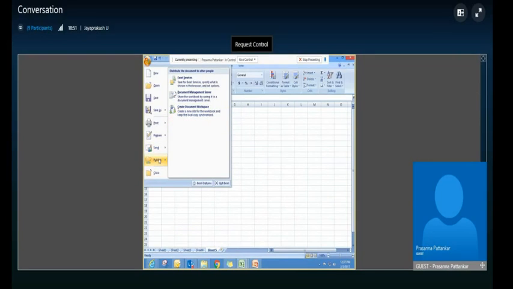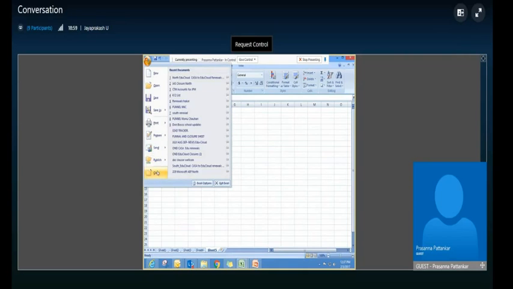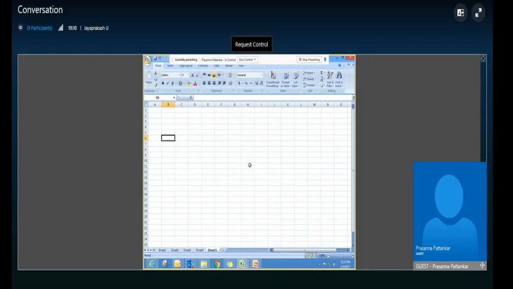We can publish also: Excel Services, Document Management Server, and Create Document Workspace. These are the publishing options we can use. We can even quit, and we have more options like Excel Options and Exit. Otherwise we can quit directly also. So these are the options which come under File.